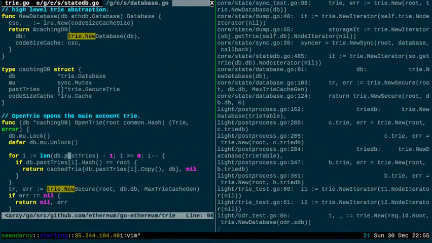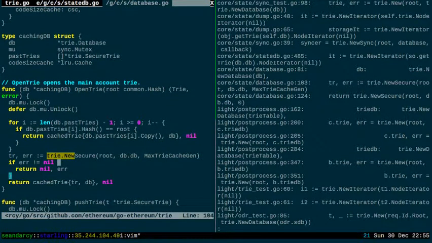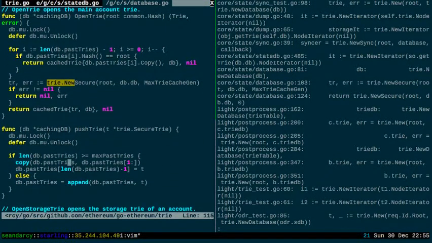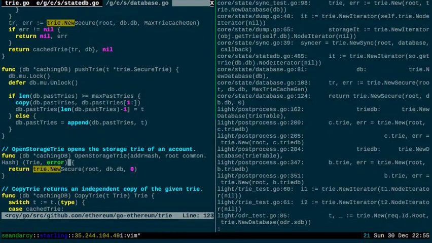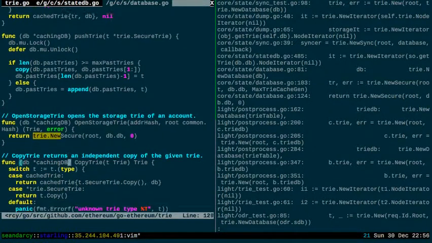You got to open a tree. New secure root. So they're using the secure, which is the same thing, but they put prefixes on the key, I believe. I haven't dug too much into it. Open storage tree of an account. New secure root database. Do they even use address hash in this call? They don't. Copy in it, contract code.